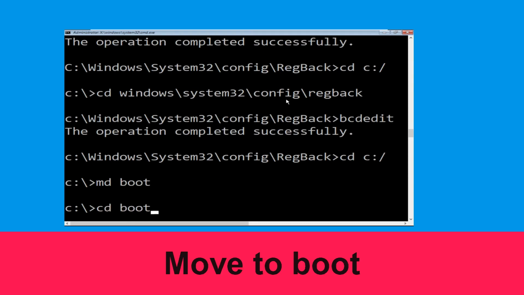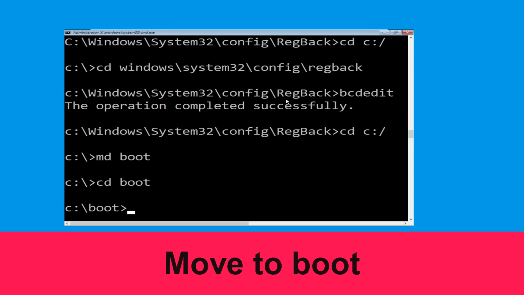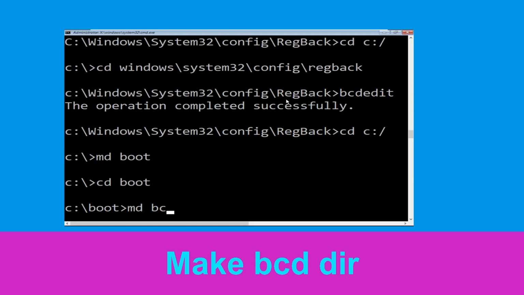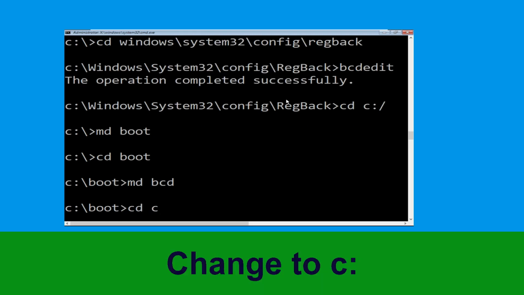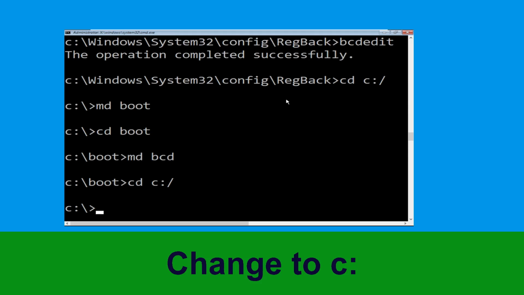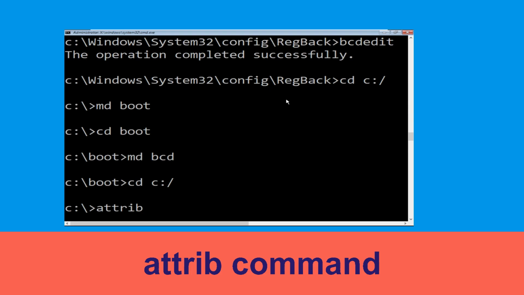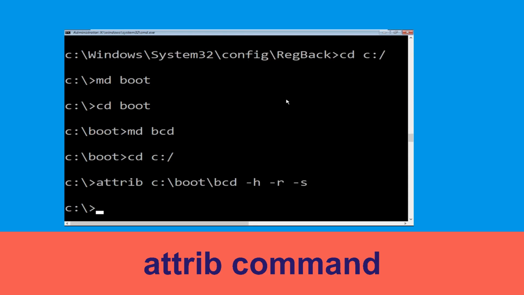Now execute this command, type cd space boot and simply hit enter. Now type md space bcd and simply hit enter. Type cd space c:/ and hit enter. Now execute this command, type attrib space c:/boot/bcd space -h space -r space -s and simply hit enter.